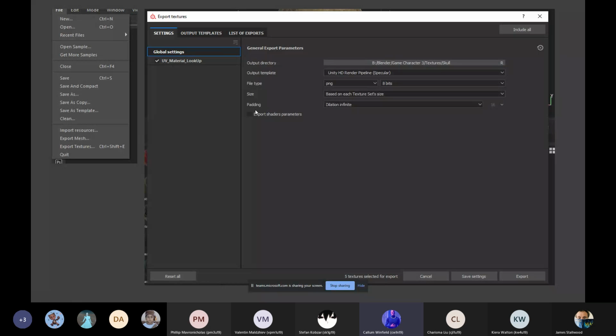But all you've got to do is literally just go to File in Substance Painter and click Export Textures, and you will be taken to this screen. There's nothing you really have to do on this screen. Just name a folder to put these in, because you're going to have a lot of textures by the time you finish with a character, and then just export.